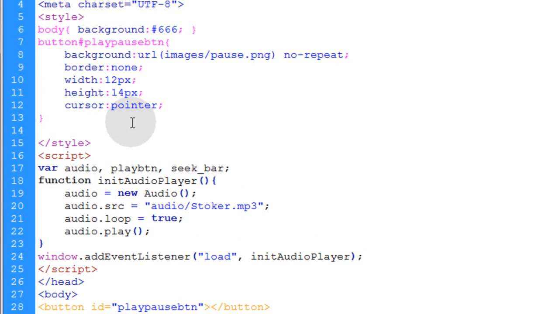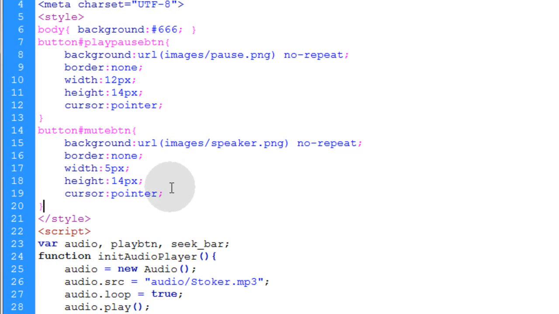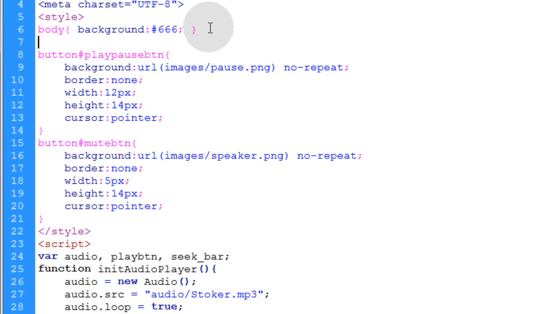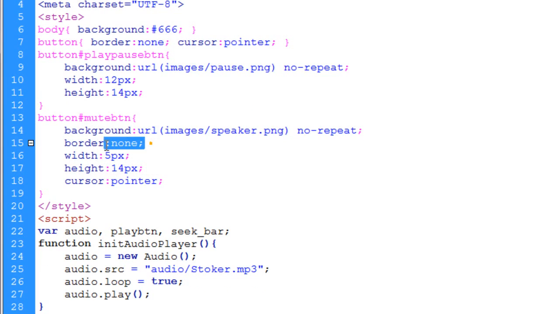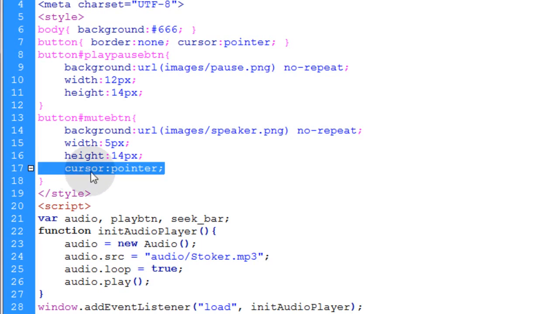Now I'm going to put in another rule for the mute button, and it's very similar. And actually, if there's a lot of code, like see how I'm specifying border none here and border none here and cursor pointer here, I can avoid duplicating those if I just target all button elements. So in your CSS, you can just type in button and that will target all button elements. Let's take border out of here and put it here. And let's also take our cursor pointer and put it up here. So now you can slim down your CSS a bit because you don't have to specify that in every button.